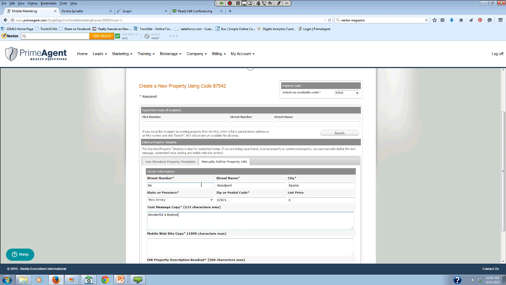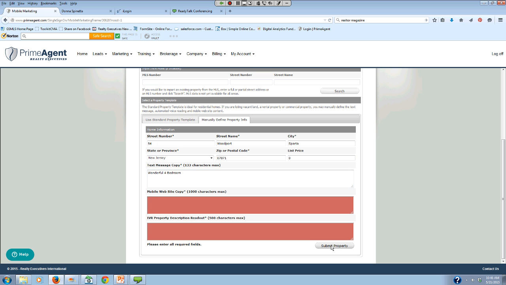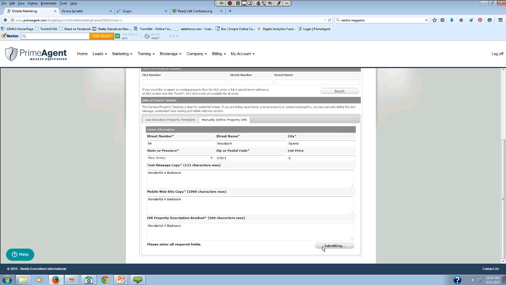Type in as much copy as you can in here if you know it about the property. And I am going to just click on Submit Property. Have something in all in, so I'm just going to paste exactly what I need there. We get into the mobile class is when I get crazy.